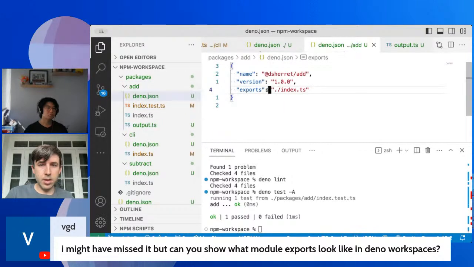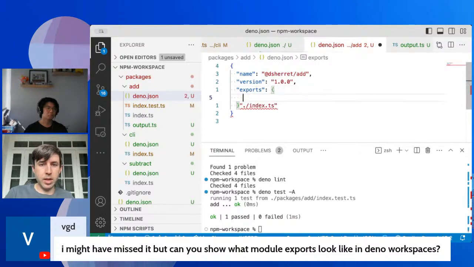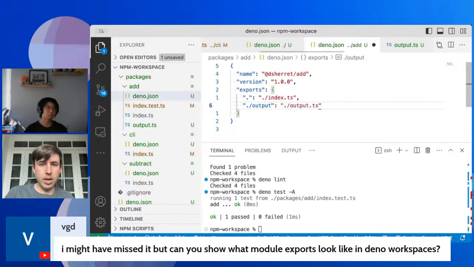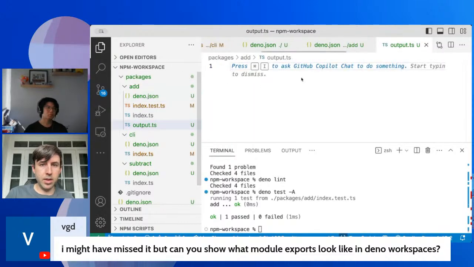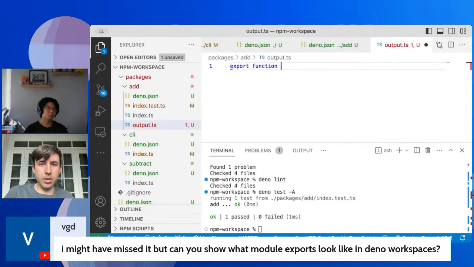So this is the default if you just specify this, like with JSR colon at /add. But you can also have different exports. So I can say this for the default export, and then I can have output. And output is going to direct to this output.ts file. And I'm just going to have it say hi for now.